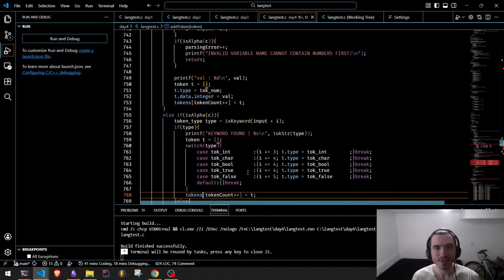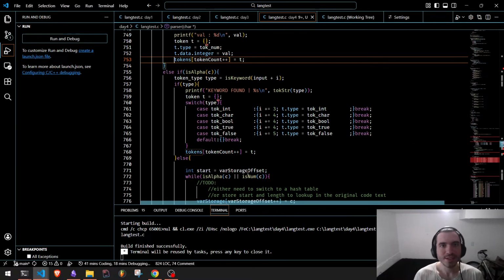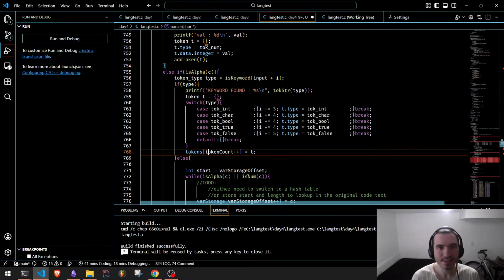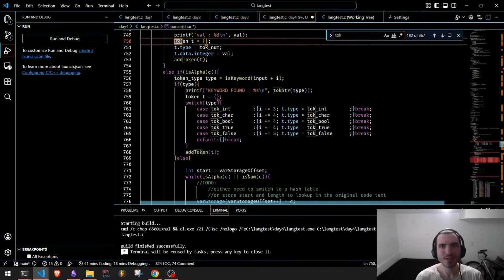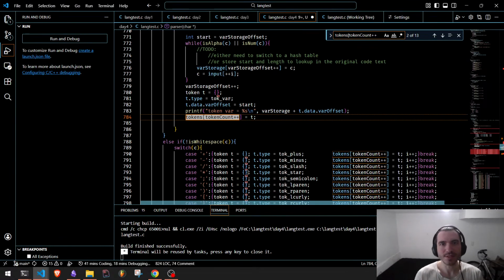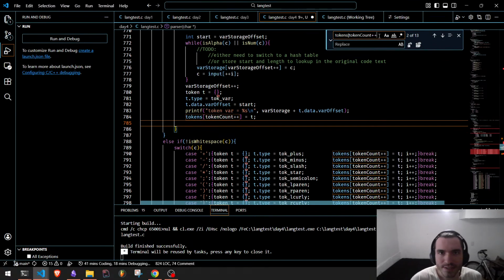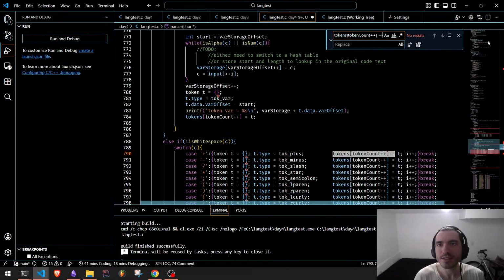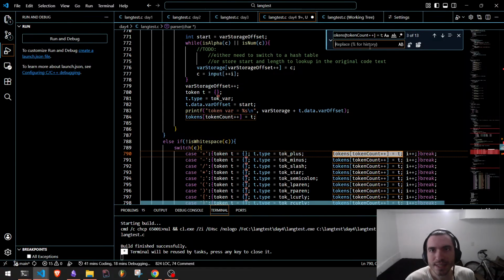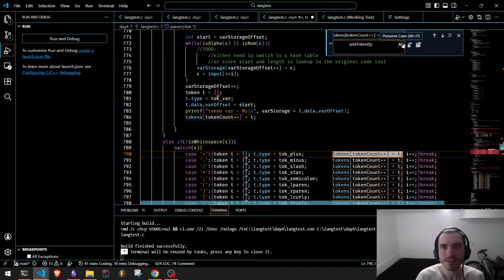Why not? So we still need to create the token on the outside, and then we'll just replace all these, token t. So that will automatically handle the line placement for us as well. Tokens, token count, plus plus. Let me just find every instance of that. And yeah, let's just replace every instance equals t. Get rid of that semicolon.